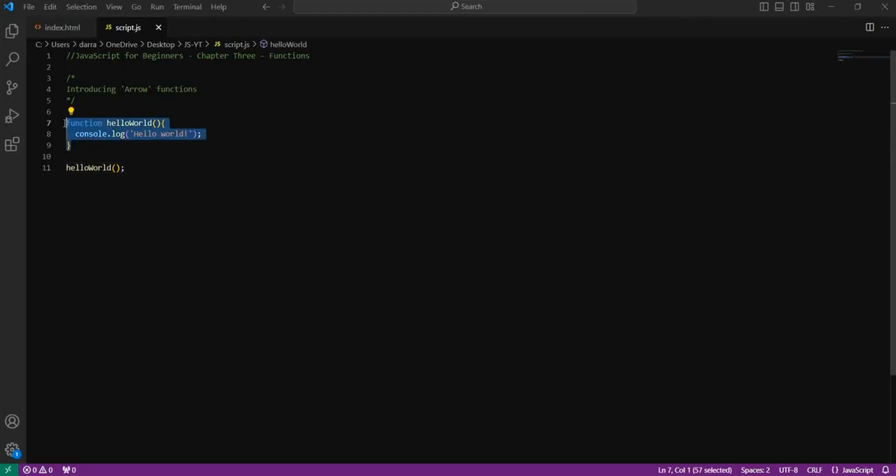So that is the old way of us writing a function. I'm just going to get rid of the call to log that out, and I'm going to comment this out. So now what I want to do is write out that function again, but do it as an arrow function.